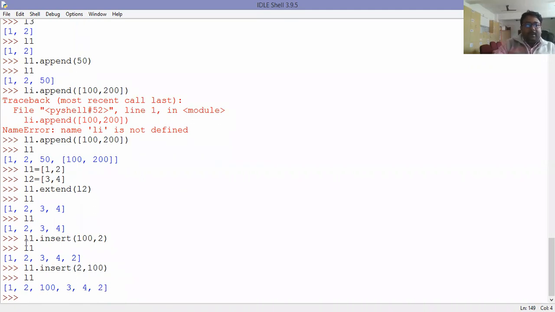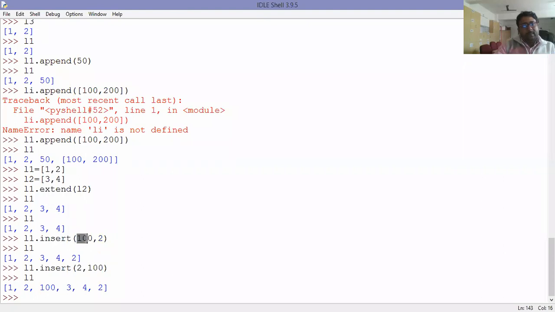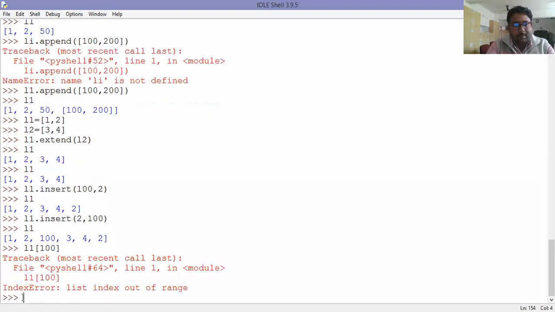In this, what happened, students? This is the 100th index number and the element 2. Interesting. If I do it like this, L1 insert 100, what will come? Out of range, it is saying. Which means if I give an index more than the length, then it will be appended at the end only. Okay.